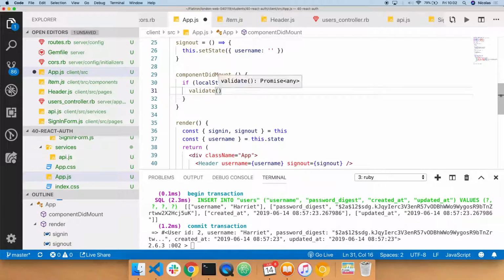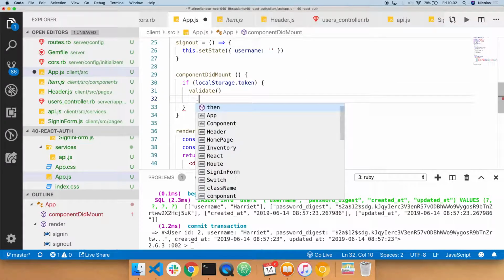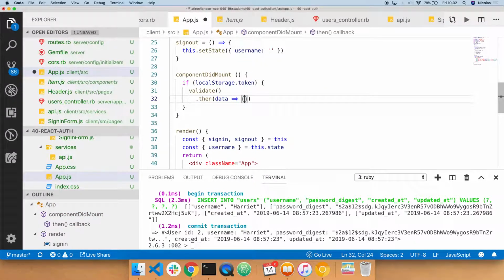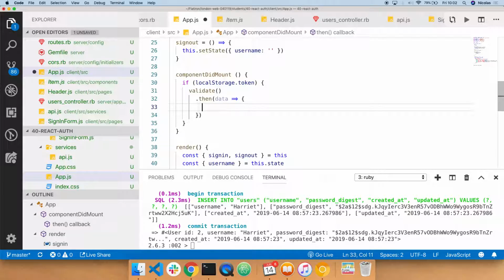So we could just call validate. Remember that validate is now going to return some data. This is similar to what we did before in sign in. It's going to return data with either the user or an error. Right? So if it's an error, it means the user was not valid. Let's not sign them in. But if it's a user, then let's sign them in. It was a valid user.